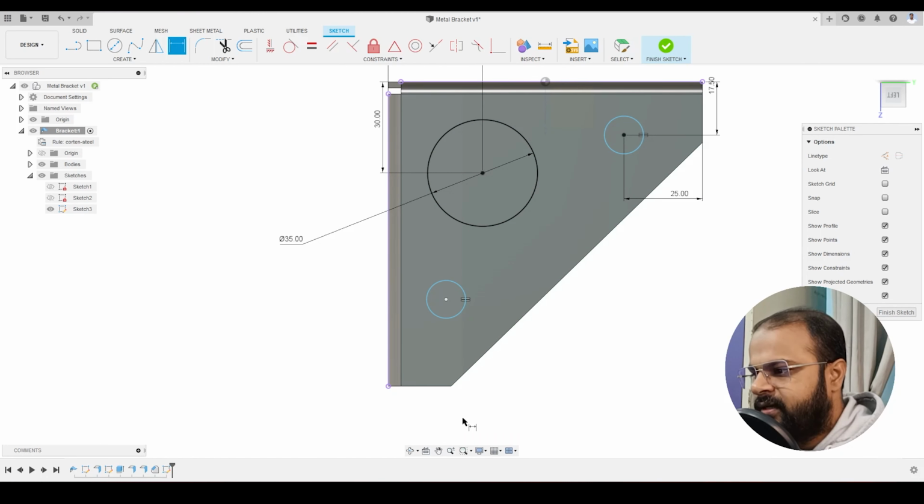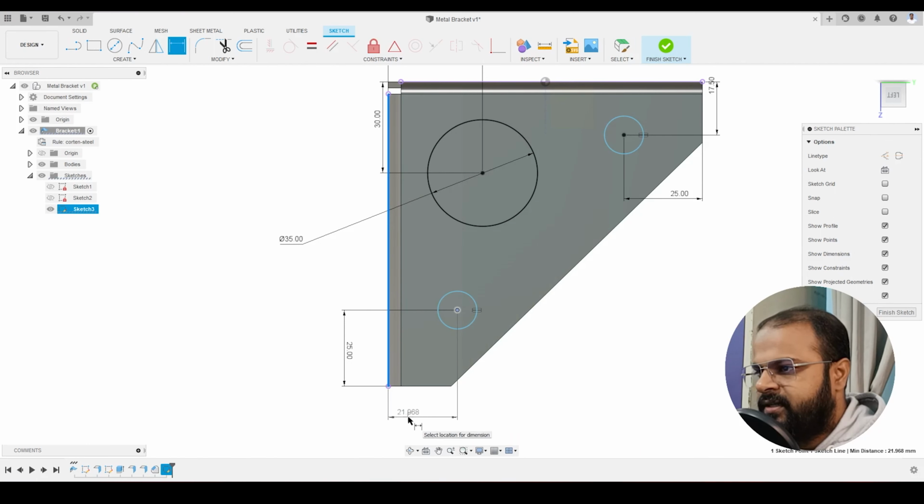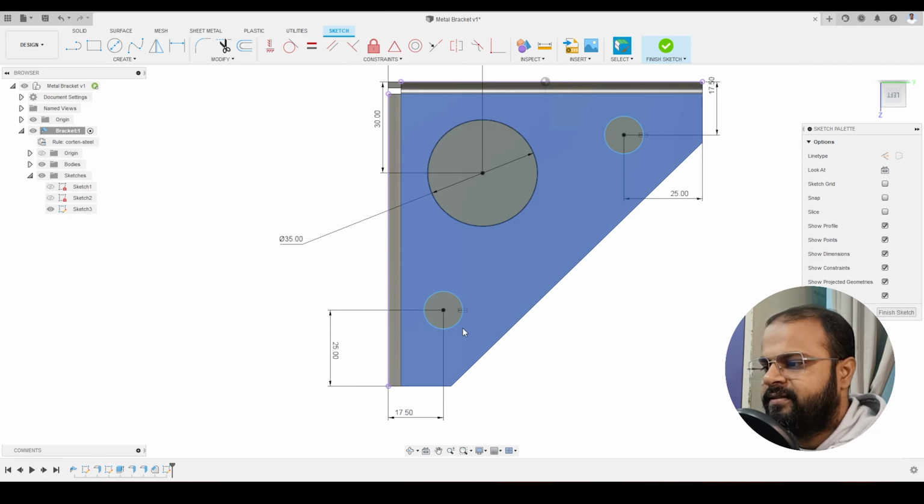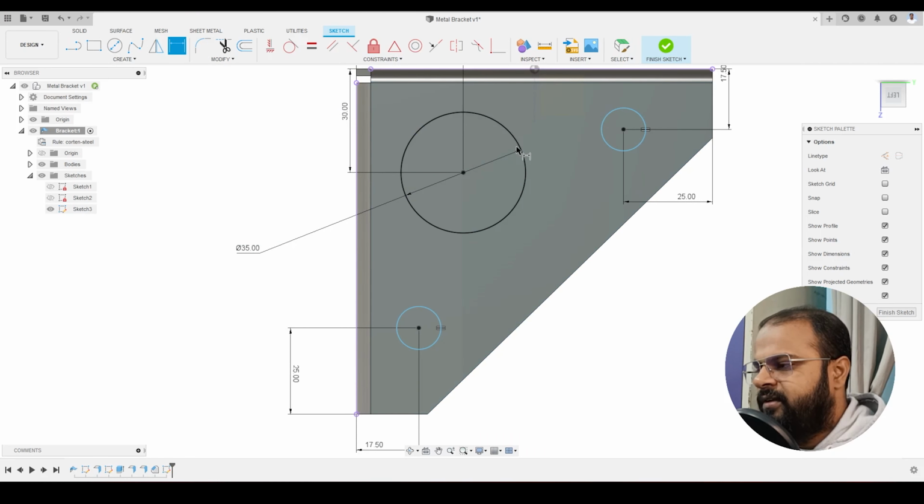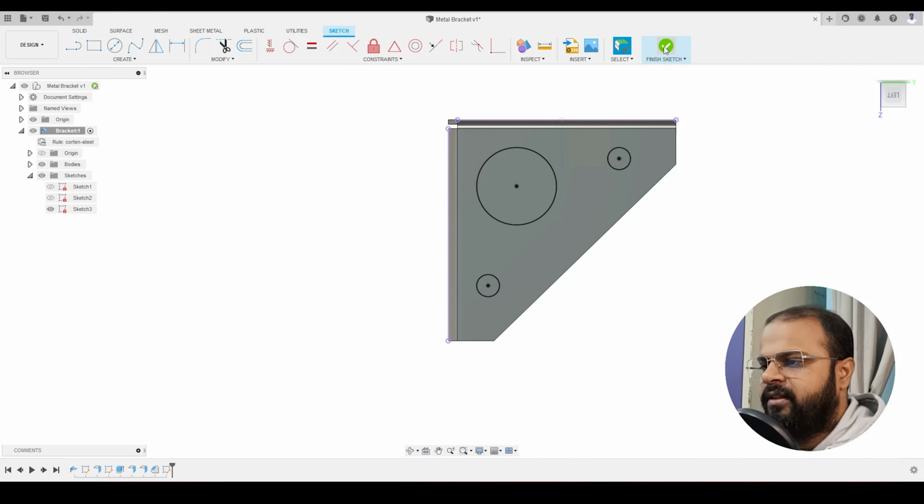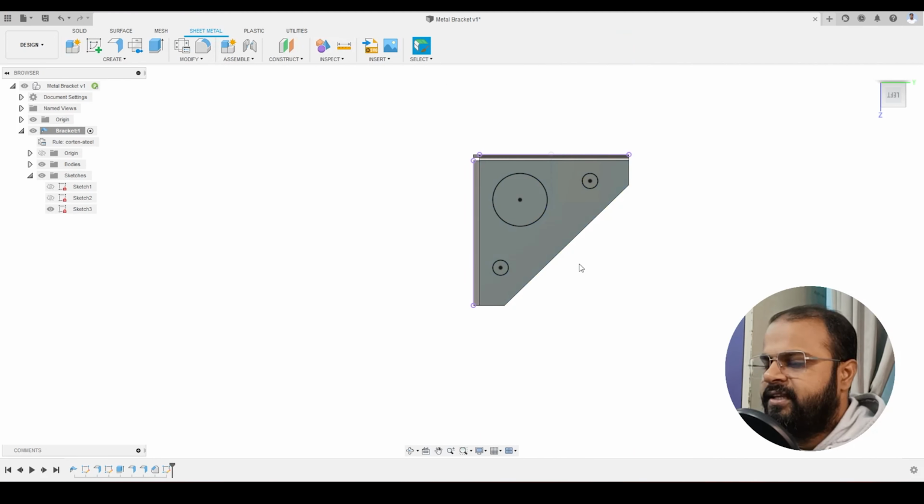We'll do the same on the other side, from this edge to the center of the circle. This one I just want to keep 25, and from the center of the circle to this edge, this one I just want to keep 17.5 like this. And I will also define the diameter of these two circles. So this one I just want to keep 10 like this. And if I click on finish the sketch, here you can see this is my sketch.